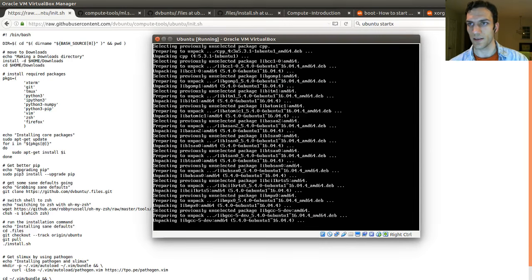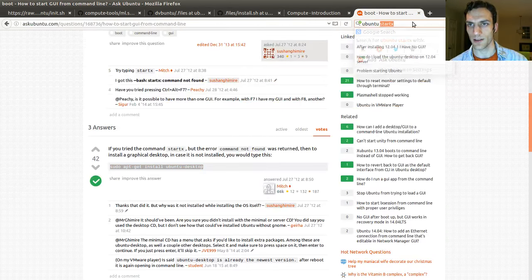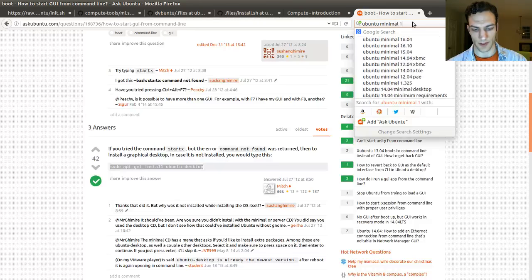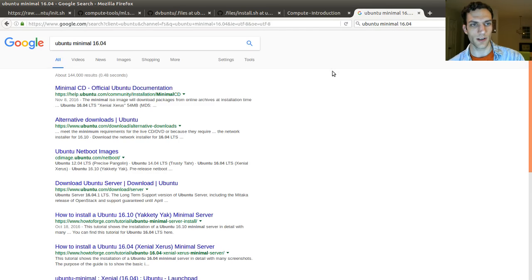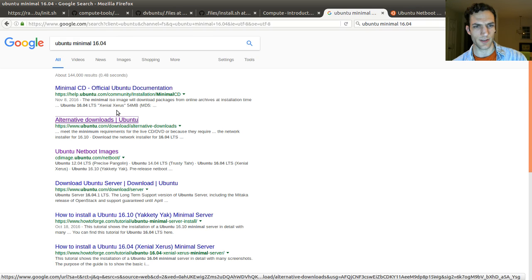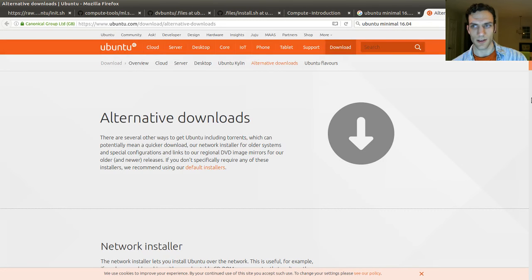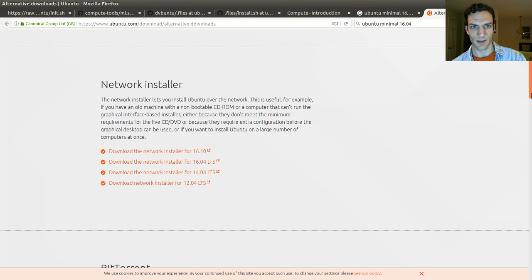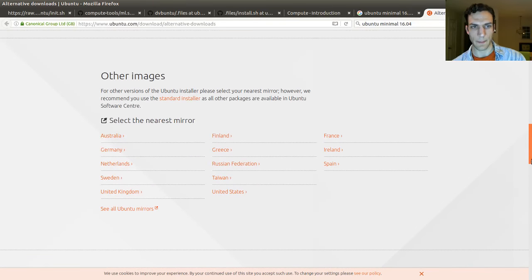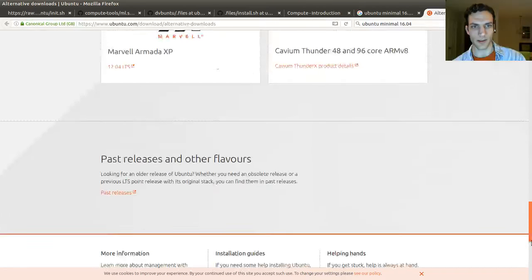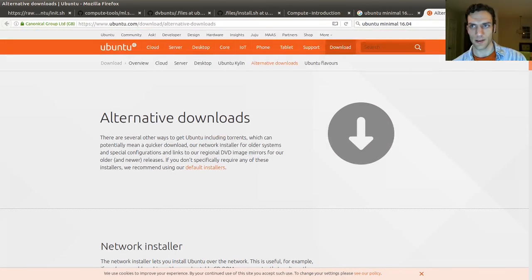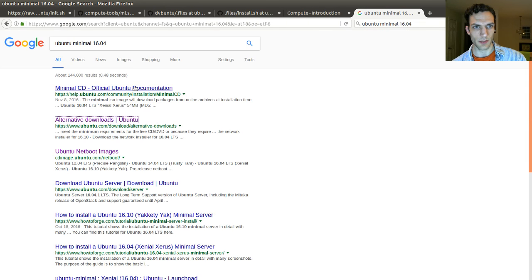Let me see if I can find that information. Ubuntu minimal 16.04. And I'm using 16.04 instead of 16.10 because 04 was, I believe, the long-term support version, Xenial Xerus. Netboot option, alternative downloads. I don't think it was a netboot option. Alternative downloads, network installer. No. Do minimal CD. Oh, minimal CD.